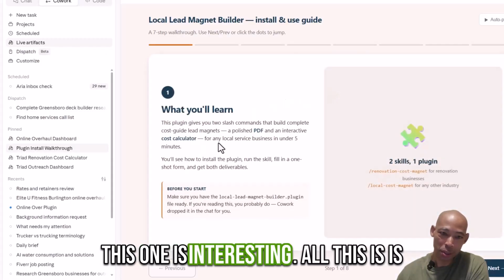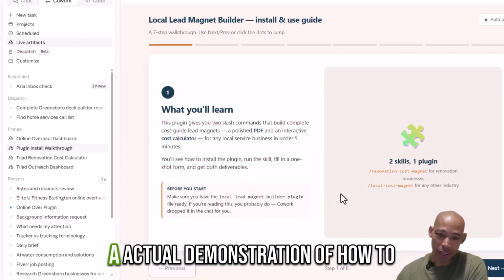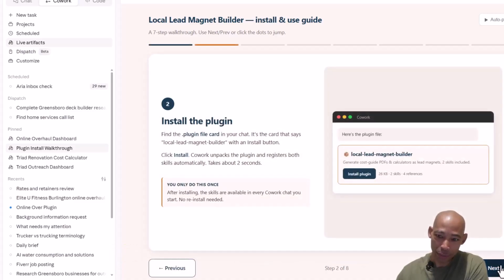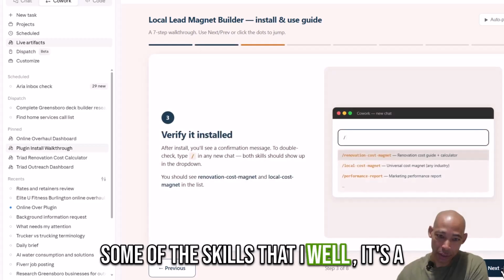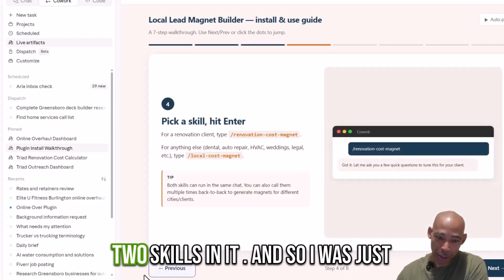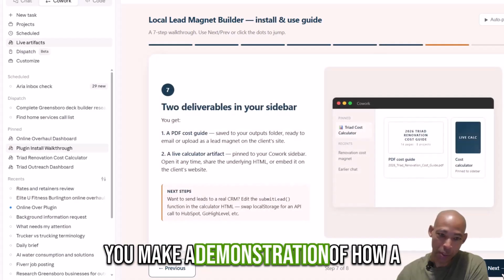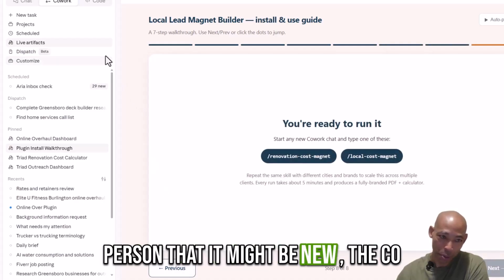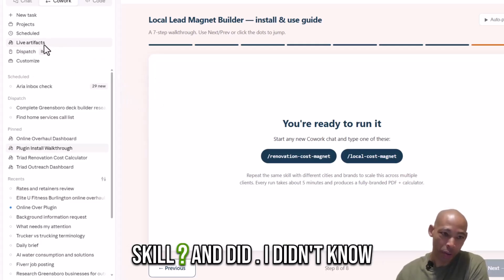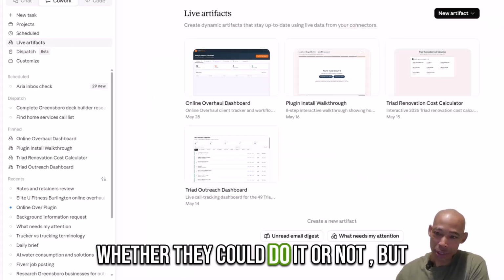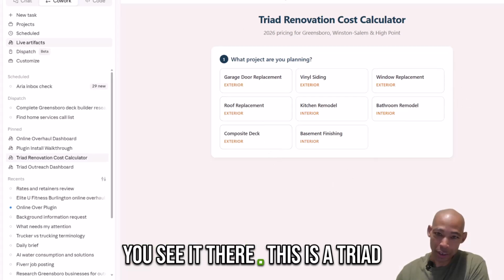This one is interesting. This is an actual demonstration of how to use some of the skills in a plugin that I put together that has 2 skills in it. After I did it, I asked, can you make a demonstration of how a person that might be new to Co-Work can actually use this skill? And it did. I didn't know whether they could do it or not, but you see it there.